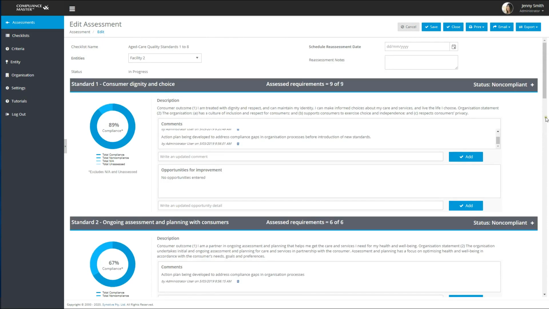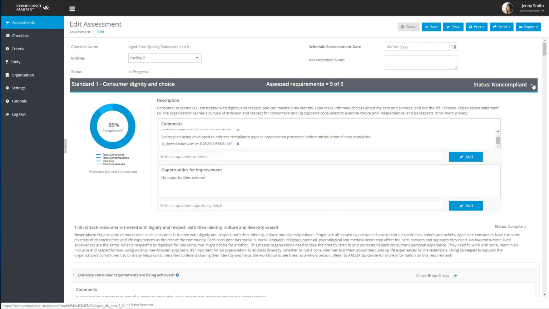As you can see, to view or hide the compliance requirements associated with a particular section of your checklist, you simply click on its adjacent plus or minus symbol. This feature can be particularly handy when dealing with long checklists like this one.